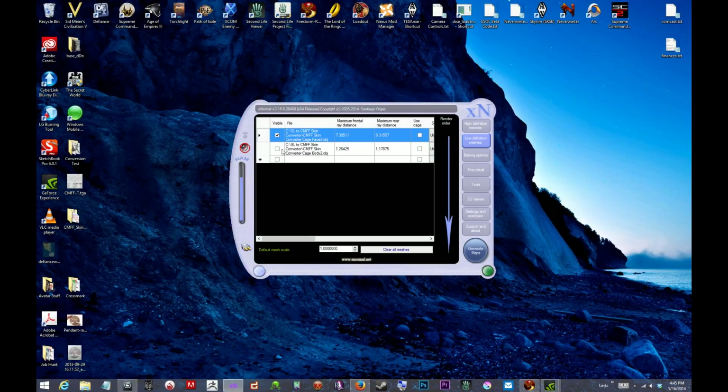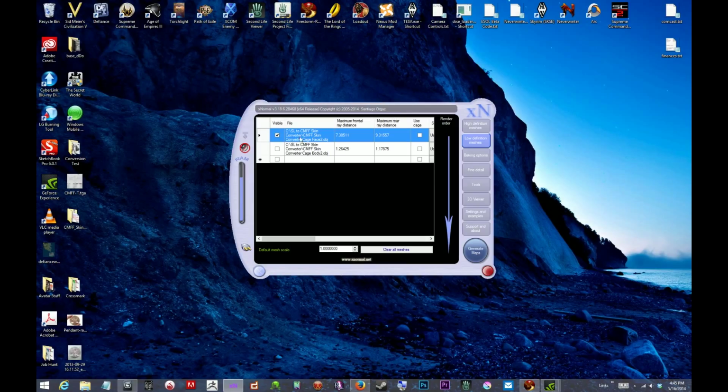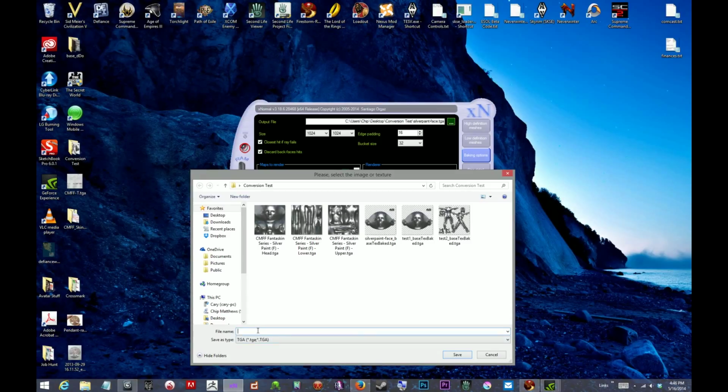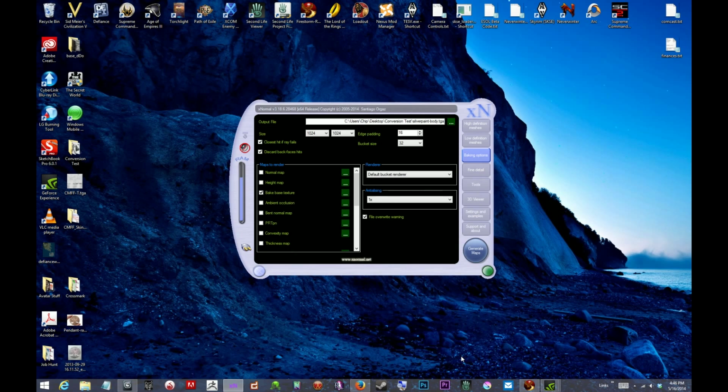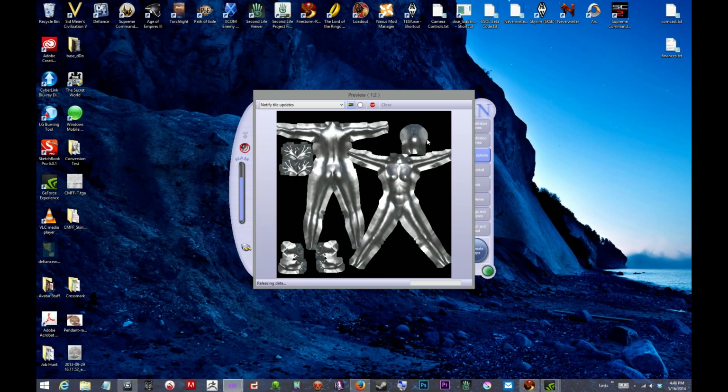turn on visibility for the face and turn it off for the body, and I'll do generate maps. Okay, and there we go. And then to do the body, I'll just turn off visibility for the face, turn it on for the body, go to baking options and change the output name. We'll call this Silver Paint Body, and then I can just click generate maps, and there we go. That's all there is to it to convert the skin.